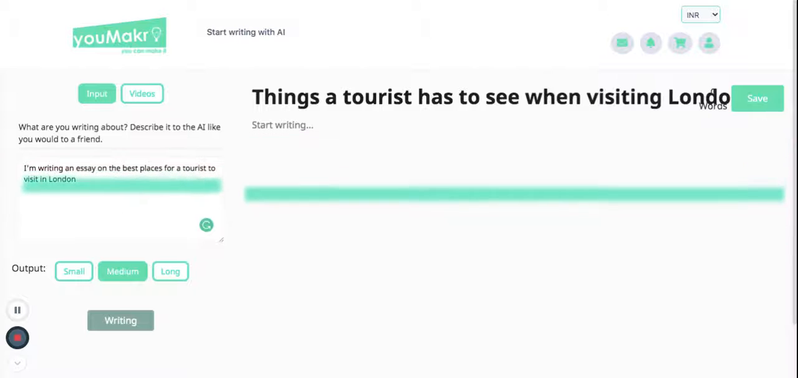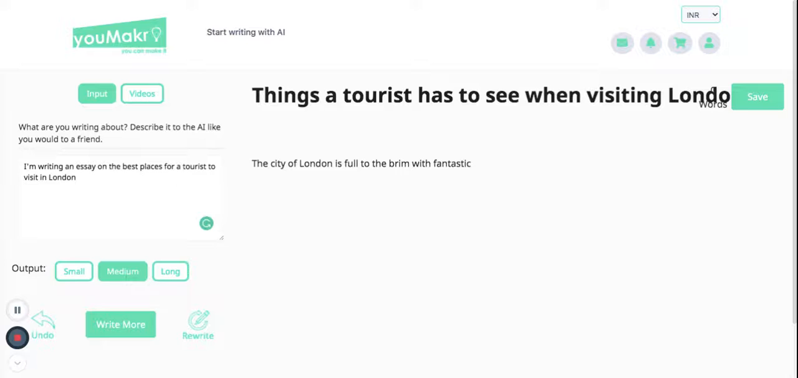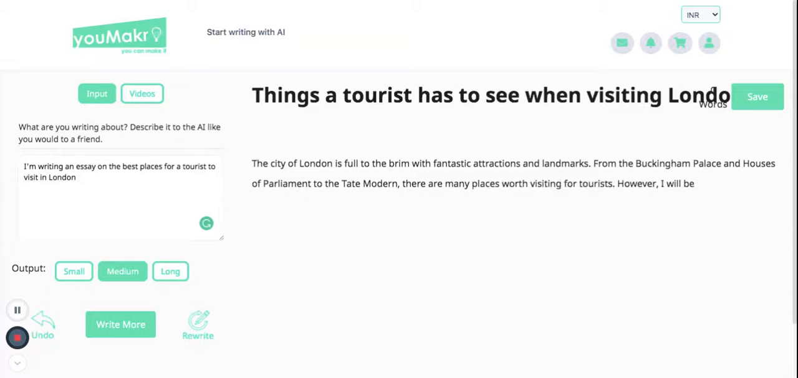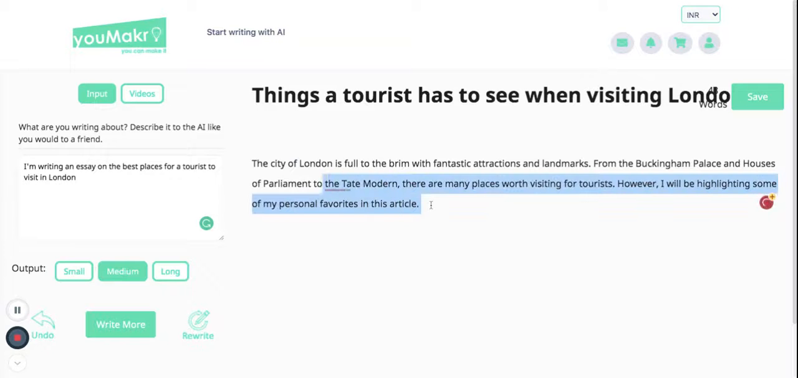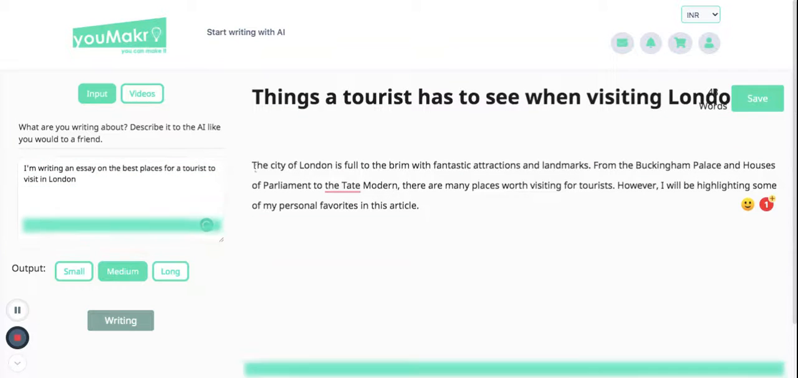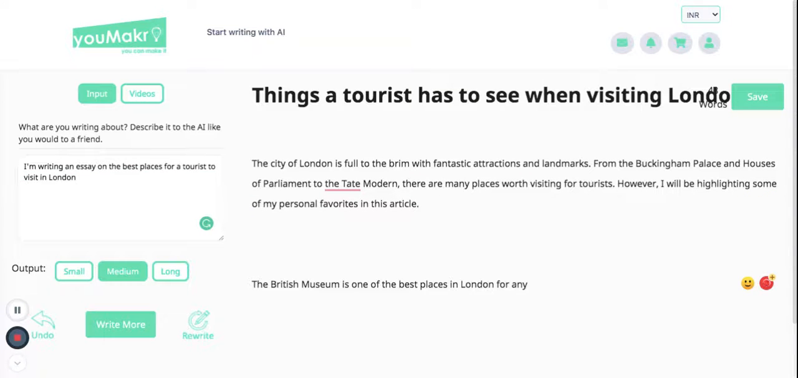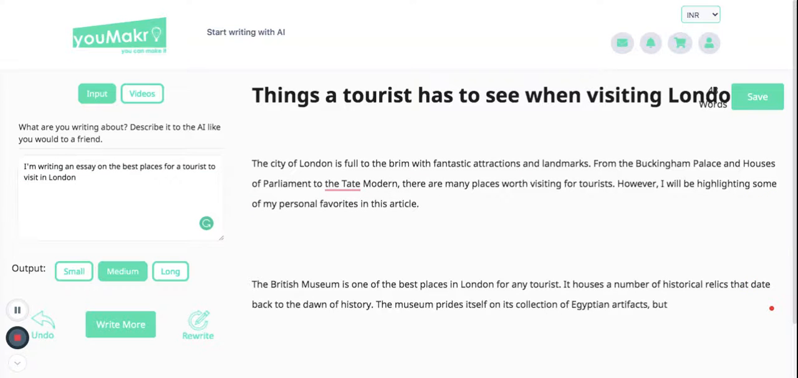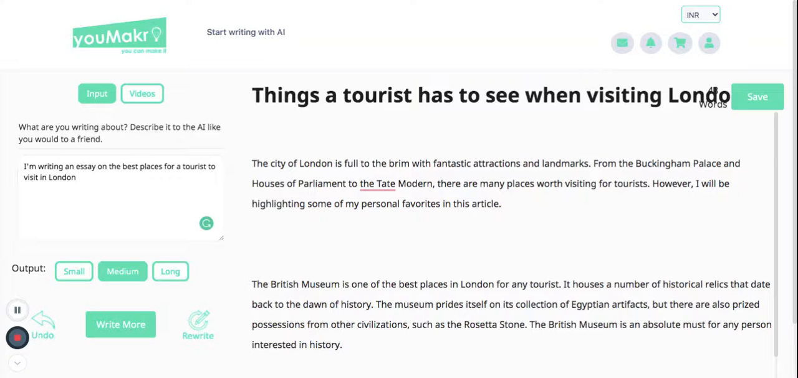And as you can see, in a matter of seconds, the YouMakr AI begins writing succinct paragraphs. And immediately it starts talking about, for example, Buckingham Palace, the Houses of Parliament, Tate Modern. And I'm very happy with the first paragraph that's been generated by the AI. And so I simply click write more, and then it takes into consideration what's been written thus far, and it just continues along that trajectory. And here it starts talking about the British Museum.